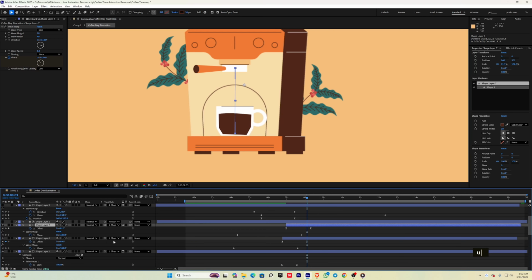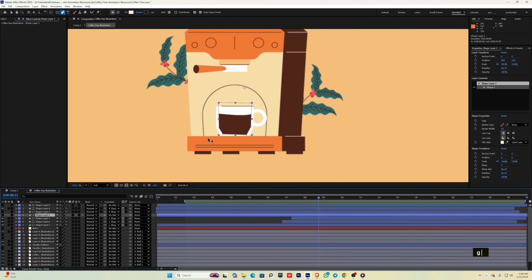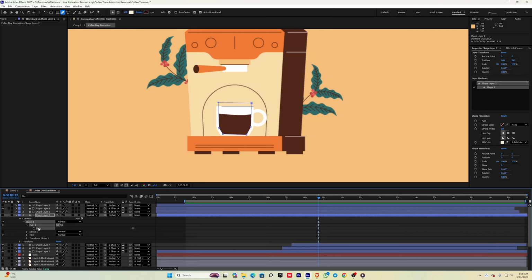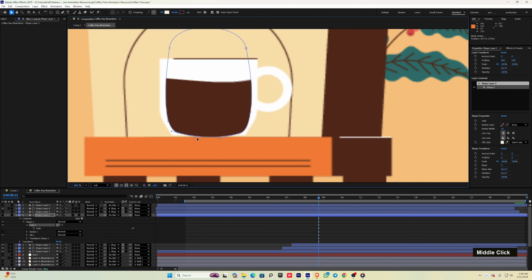Hit U to reveal position. For these layers, turn off the warp wave effect. Make this second one a little bit smaller. At this point, I'll change this cup inside curve a little bit.